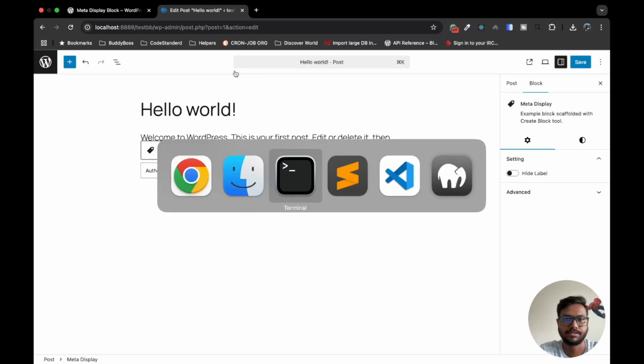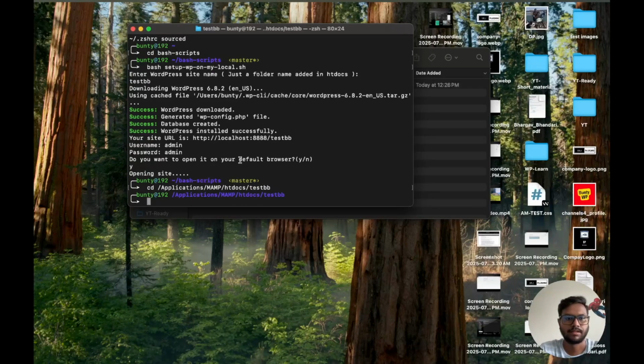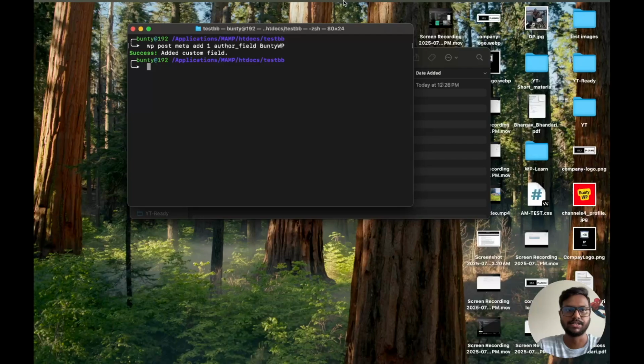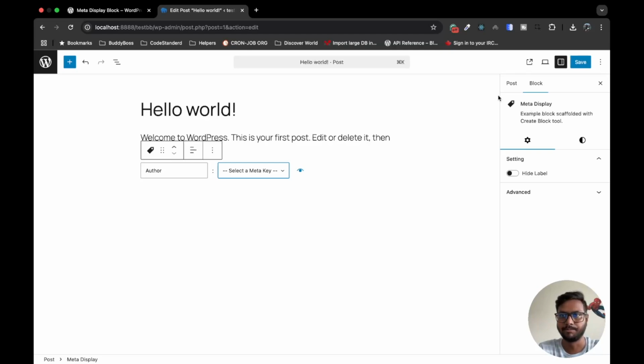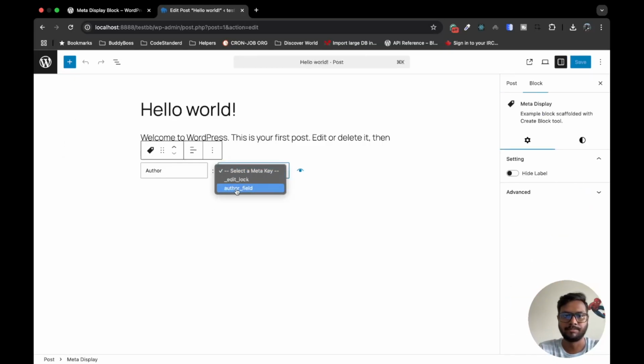So let me add one meta field for my newly created site. I will use a WP command for this, WP post meta add, and I'm going to say author field, and I will give the value BuntyWP. This is nothing, I just added a meta field for this particular post. So first of all, let's save it, let's refresh it, and now here we have this meta field.